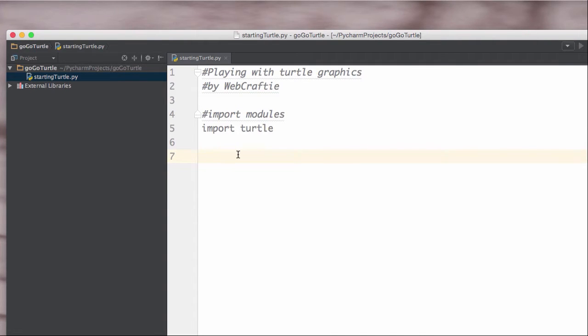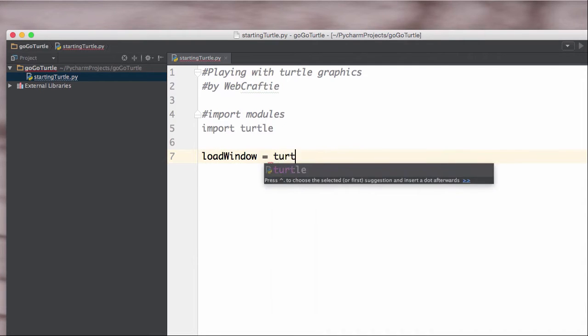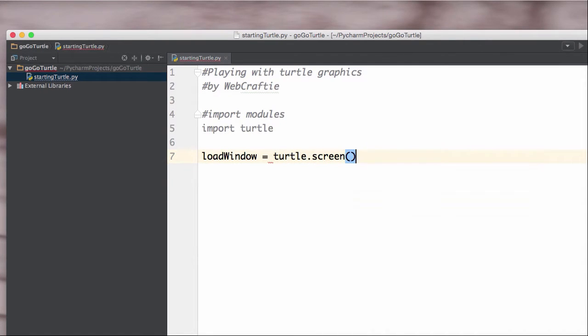To work with turtle graphics, I need some sort of window to actually see stuff. So I'm just going to create a variable called loadWindow. The variable itself doesn't actually matter. It's the next value that we're going to put inside of the variable that creates the window, and that's the important part. So this loadWindow part is kind of just, well, there are reasons for it, but I'm not going to get into that right now. And this will be turtle.screen, and there we go.